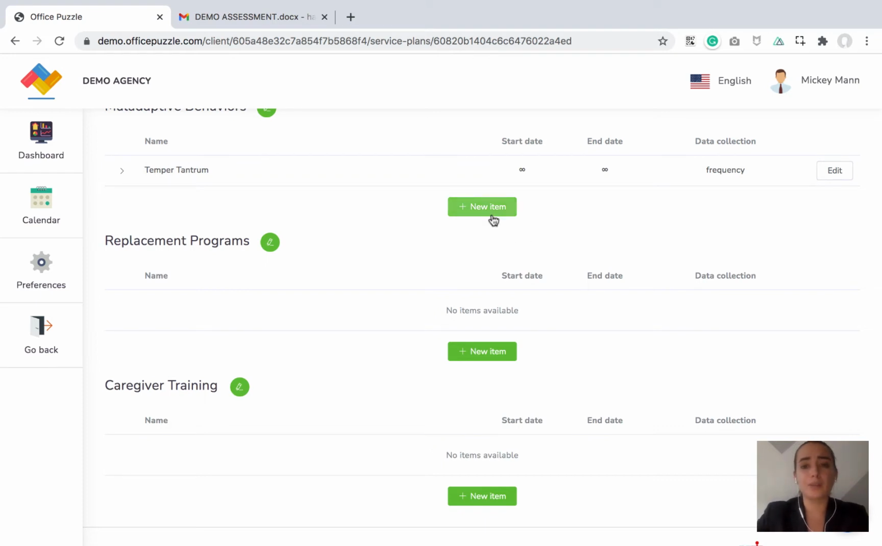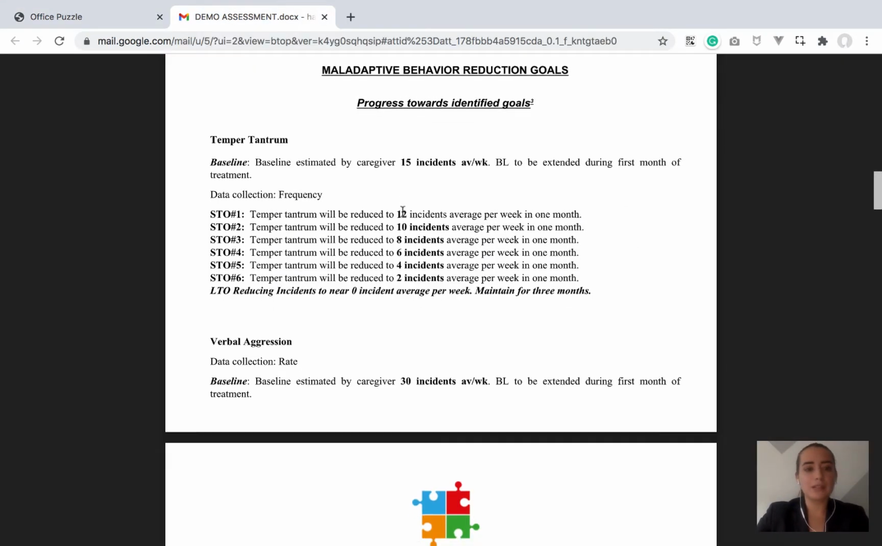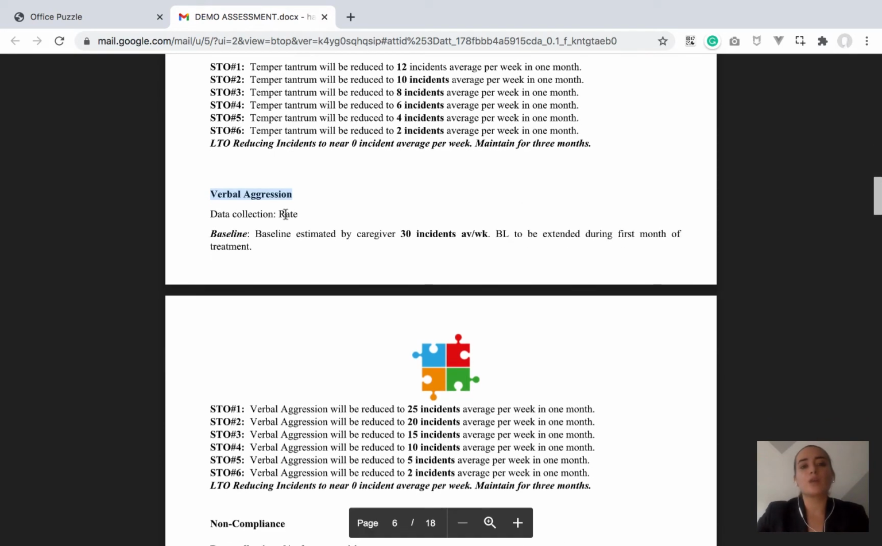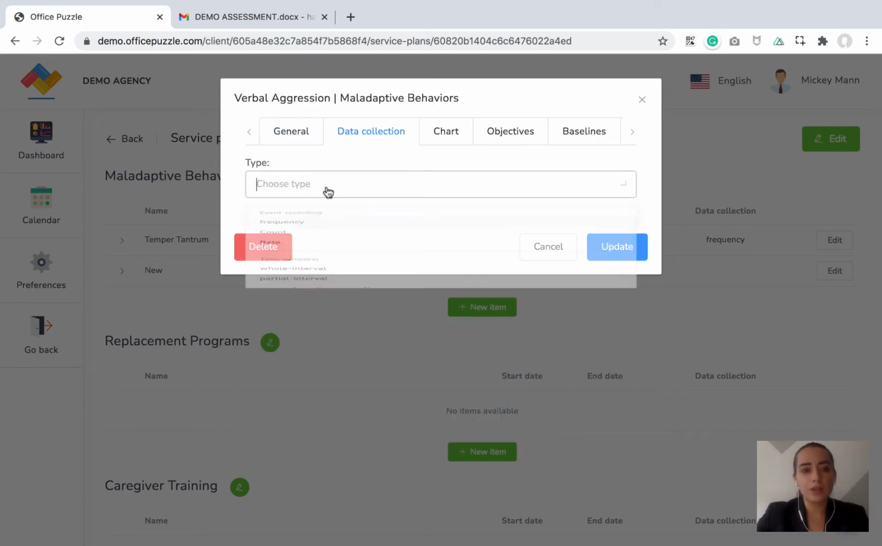This one I'm going to do a little bit faster, so you can see the actual time that it will take to create the service plan. I will say that it usually takes between 5 to 10 minutes, depending on how you master the program, but it's pretty straightforward. So let me just do it. I'm just going to create a new item. I'm going to my original assessment, and the next one will be verbal aggression. The difference here is that it will be in rate, and the baseline is 30 incidents per week. So let me just go here, put the name, verbal aggression, then on data collection, I'm going to select rate.